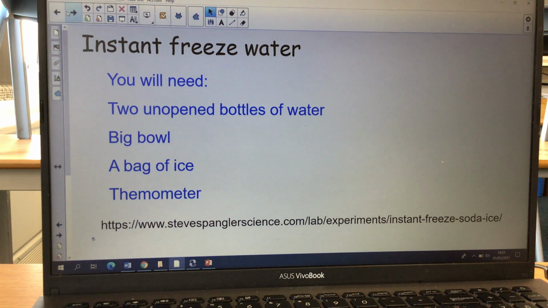If you're going to do this instant freeze water experiment, you'll need 2 unopened bottles of water, a big bowl, a bag of ice, a thermometer, and some salt, but rock salt, not table salt, you need rock salt. Don't hassle your adults to do this, but if you want to give it a try, you can. If not, you can find some videos on YouTube that show you instant freeze water.